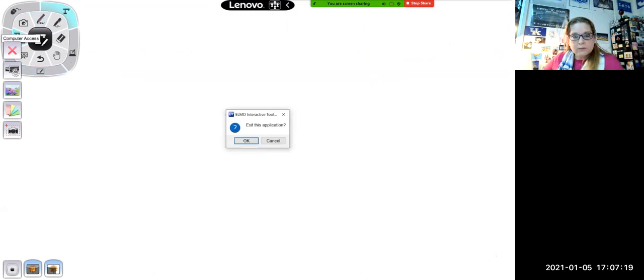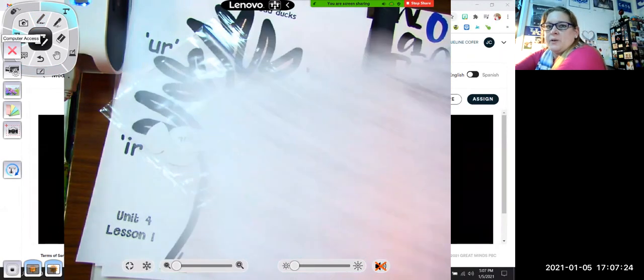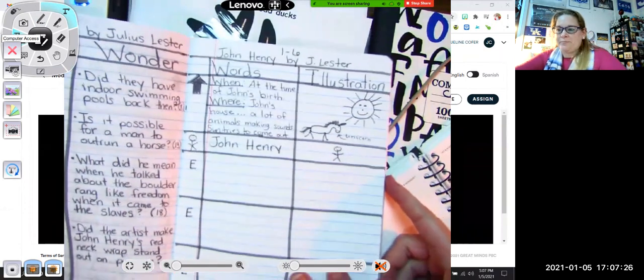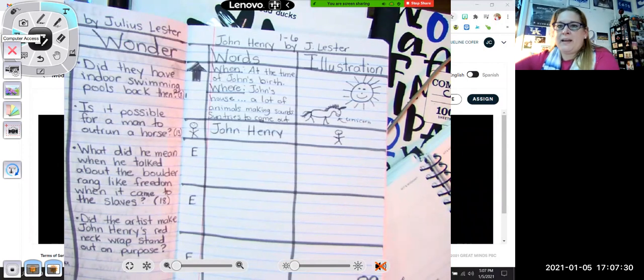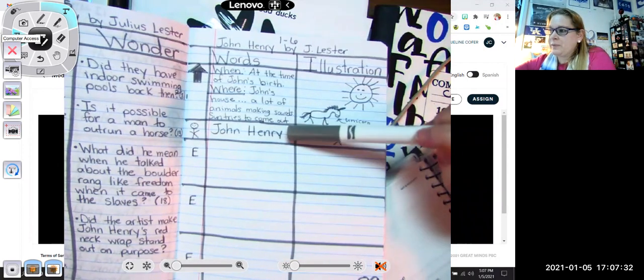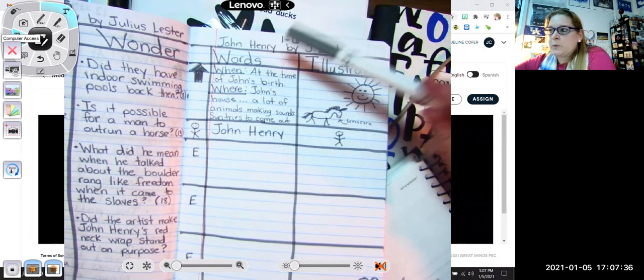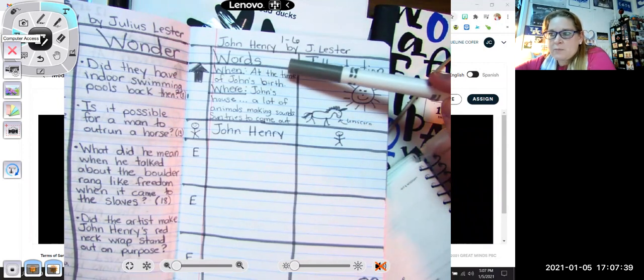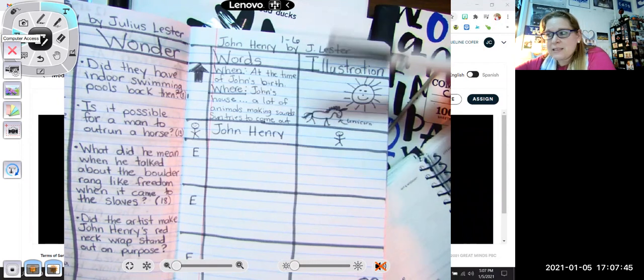Okay, so if we look at my chart, nobody laughed at my illustrations. So we know that John Henry was the main character. And so I drew my John Henry. We know that the story took place at the time of John Henry's birth. It says that exactly in the story. And where it takes place is at John's house.